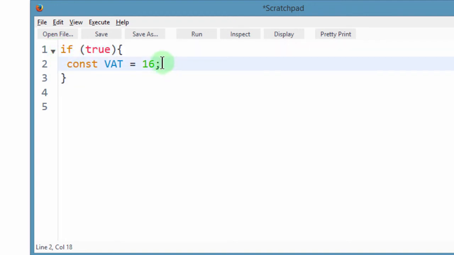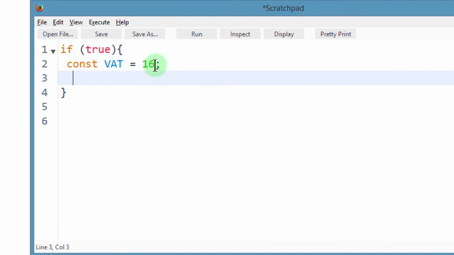And we know that const, as I said in the last video, is a block level variable. One thing I didn't say in the last video is, once you declare a constant with an identifier, you cannot use the same identifier to declare another variable. So for example, let me say I try to say var vat. If I try to do this, this will give me an error.